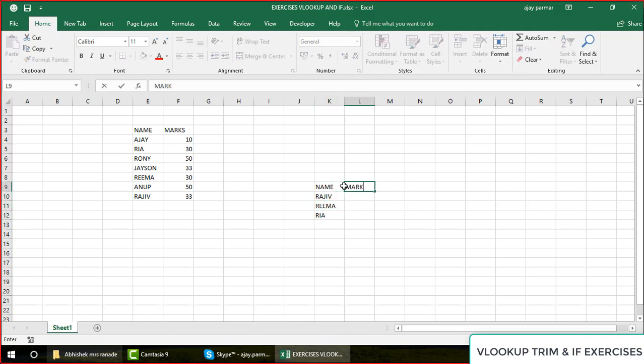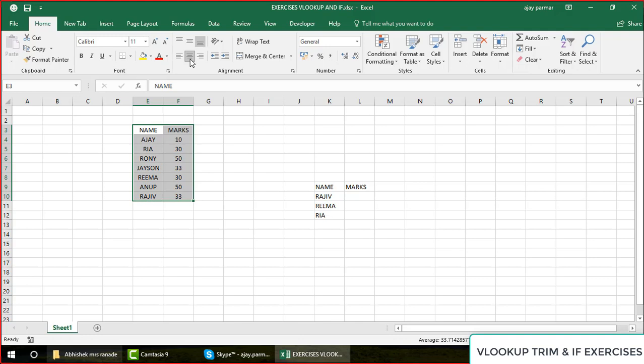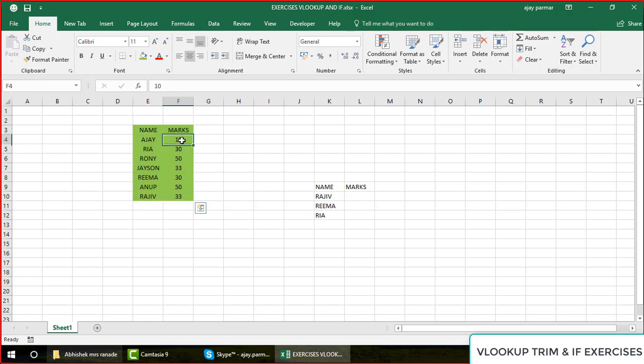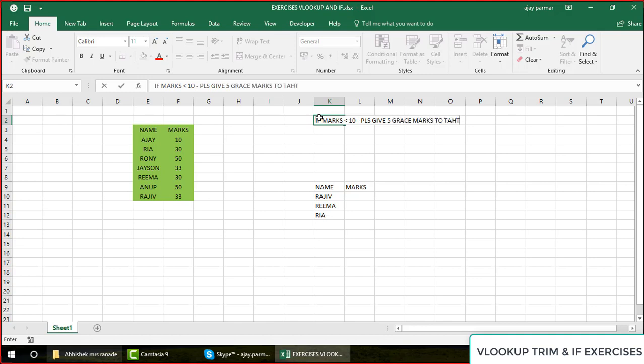Now I want to say one thing: any student who has got marks greater than 50, let's say, should not be given any grace marks. Any student who has got less than 10 marks, please give 5 grace marks to that student. In case it is greater than 10, not 50, let's say, don't do anything. This is what we want to do.